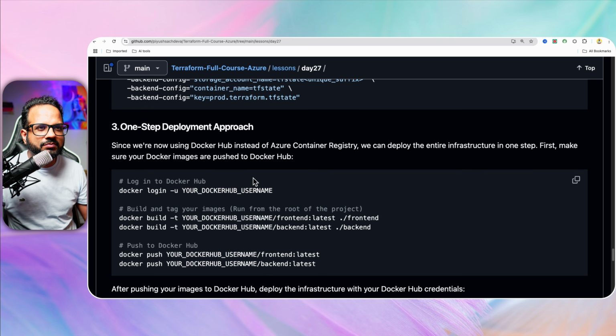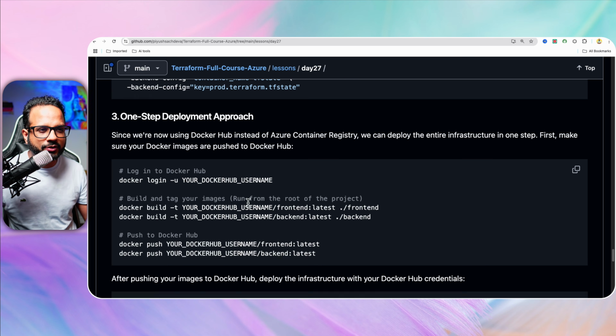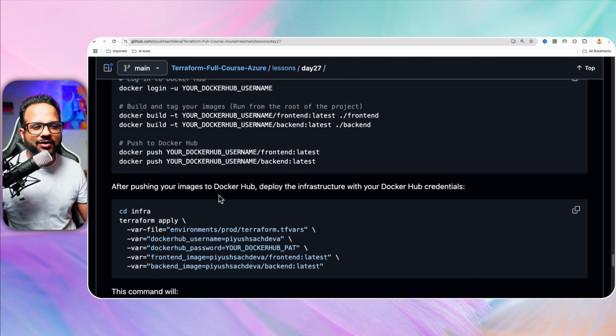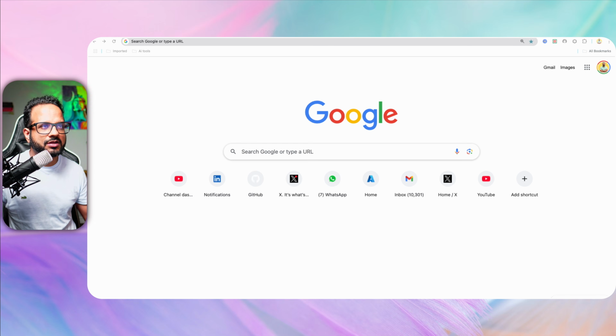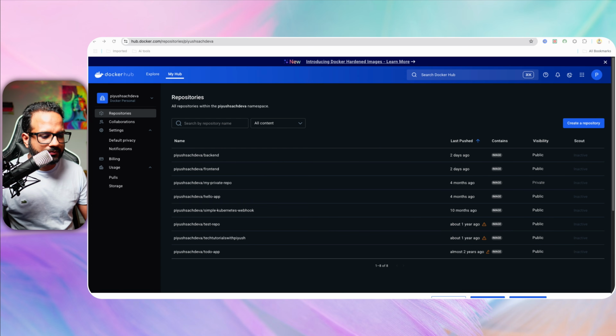And now, this is what you can do if you want to make any changes to the application code. You can basically build your own container images and push them to your own repository. So you can follow these. I have already pushed my latest front end and back end image to Docker Hub. So let me just open this. Okay, so I have my back end over here and front end over here.